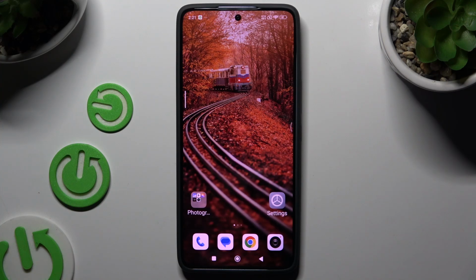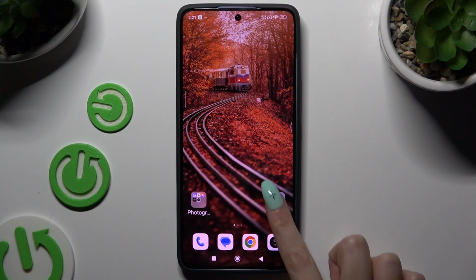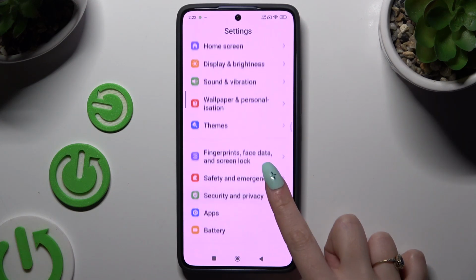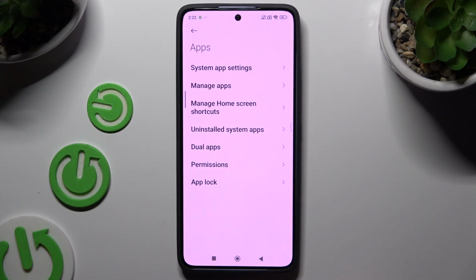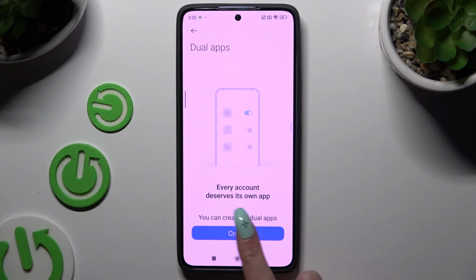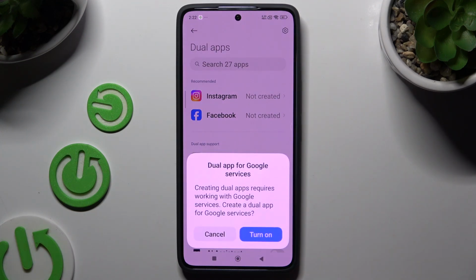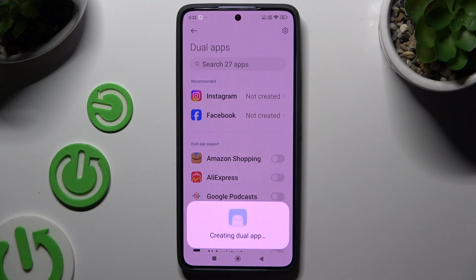In front of me is XIAOMI 14T, and today I would like to show you how you can clone apps. Begin by opening Settings and scrolling down to click on Apps. Then select Dual Apps. Hit Create at the bottom and use gray switchers next to your apps in order to clone them. After tapping on any gray switcher, select Turn On in the pop-up to confirm your choice and wait.